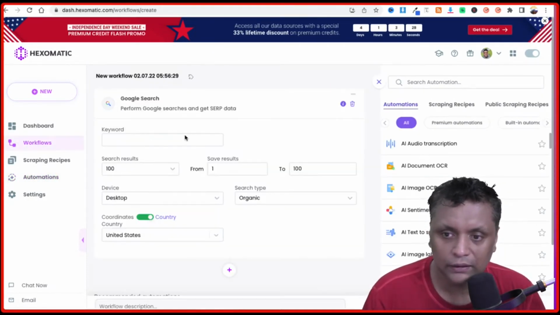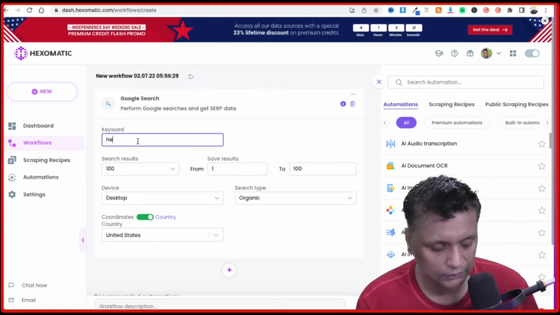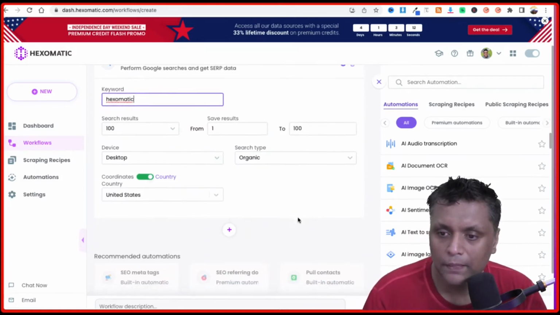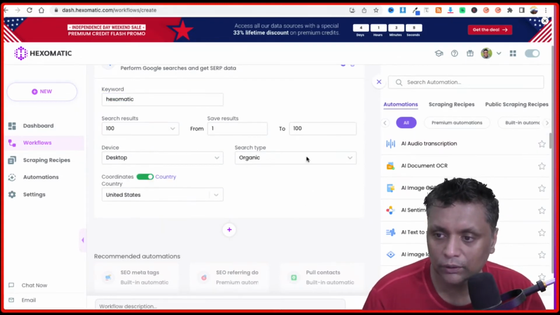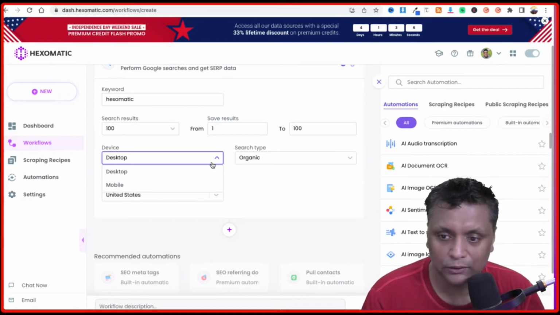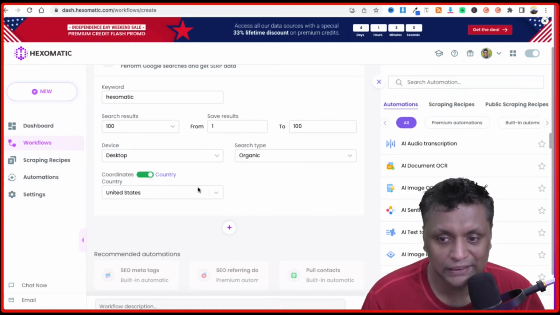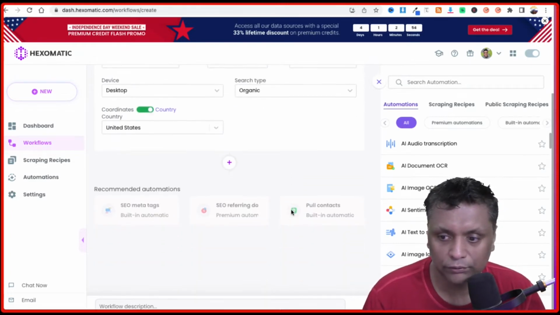So with this, let's say you want to perform a Google search, and the keyword is Hexomatic, you want to get information for it. You can choose the number of results you want, and from how many pages, from the desktop, or mobile views. Search type could be organic, paid, or both. It is going to collect that information. And you can also choose the country, for which country's searches you want the information.